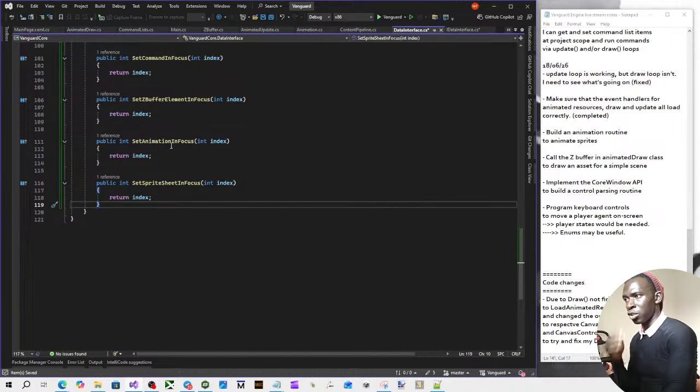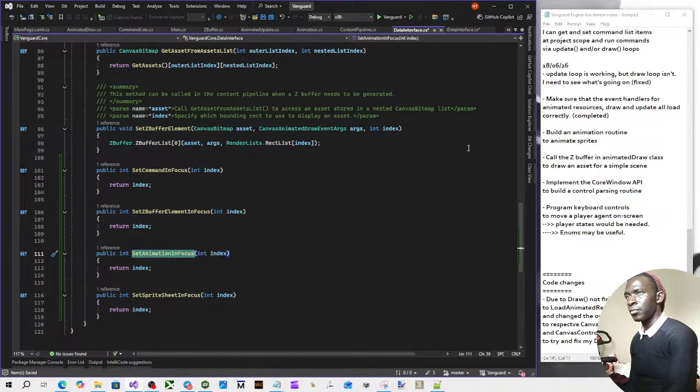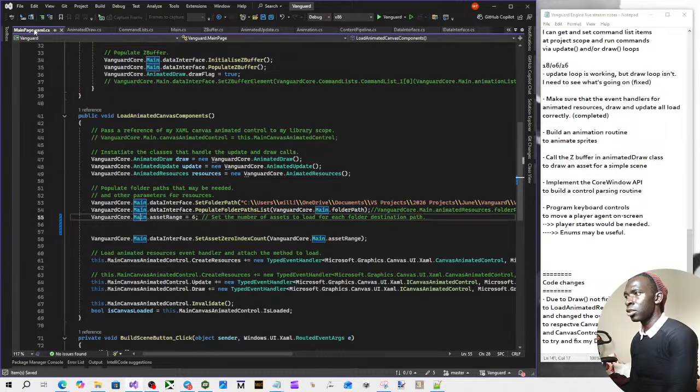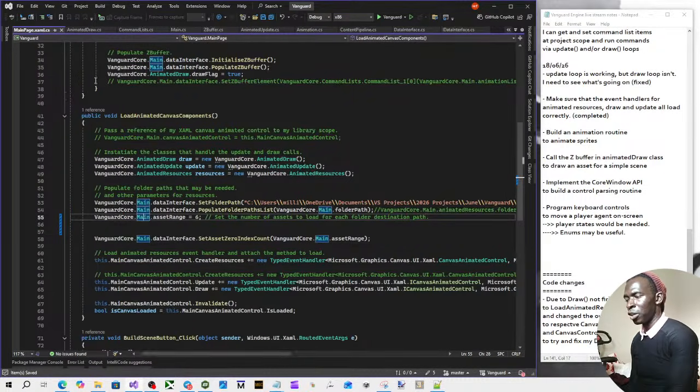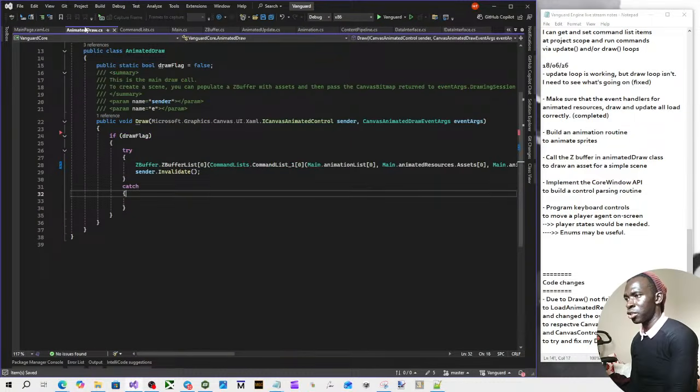Sweetness. So now I just need to call these methods in my project scope. Let me see. But before I call them in project scope, I need to set the functions, the functions themselves. Oh wait, hold on. I need to set the parameters that are being changed here, and then the parameters can be changed by default before the draw call loads.